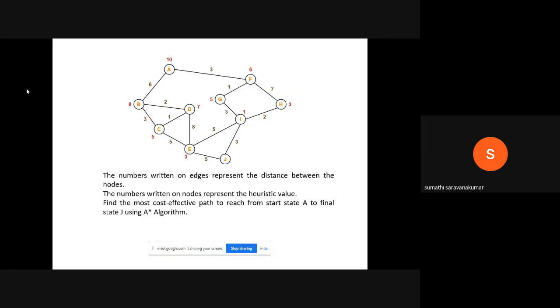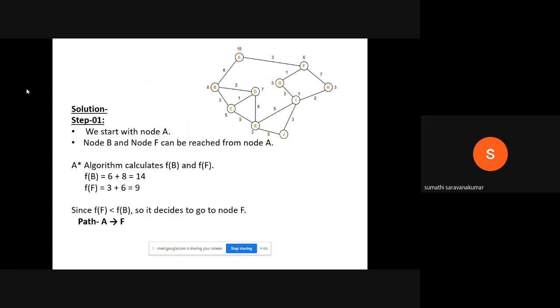Again, from A, I can travel to F. What is the heuristic function here? From A to B, if I travel, I have to take the distance from A to B as 6, and I have to take the heuristic value of B, the destination node. So 6 plus 8, I calculate as 14.